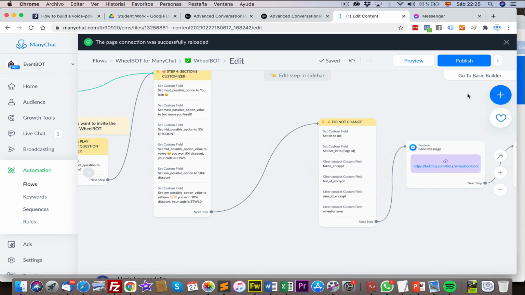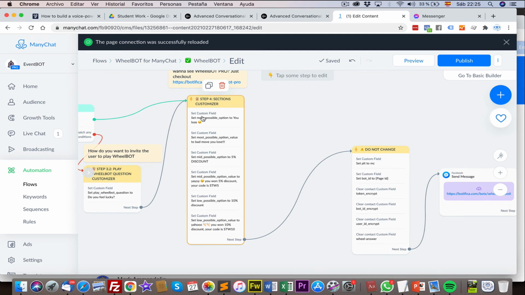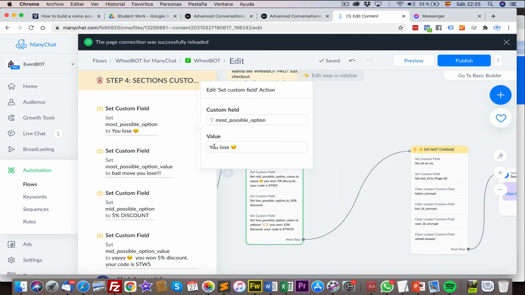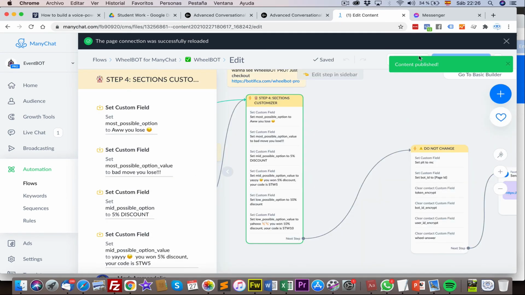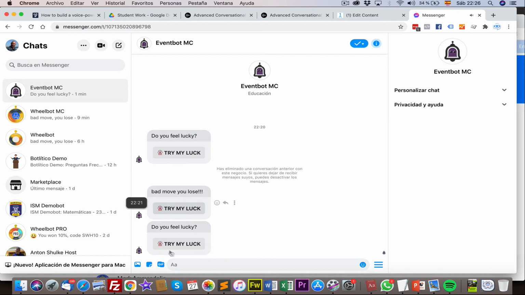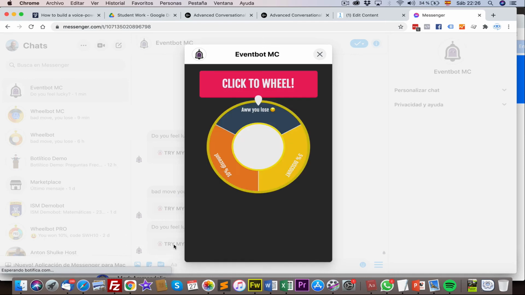And let's, for example, make some change in this custom field. I will change you lose to all you lose. Okay, and I will publish this, and I can preview now. Okay, here is this message. Let's click on that, and as you can see, there is a new text in this section, all you lose. So that's how you can customize the WheelBOT.